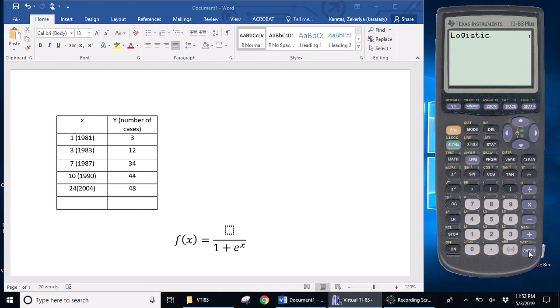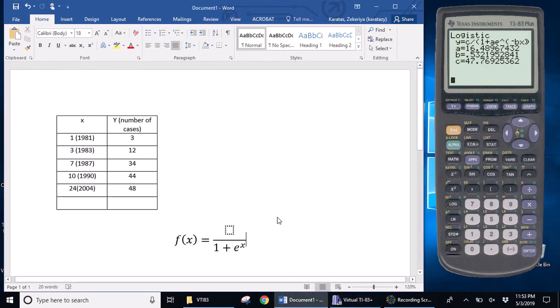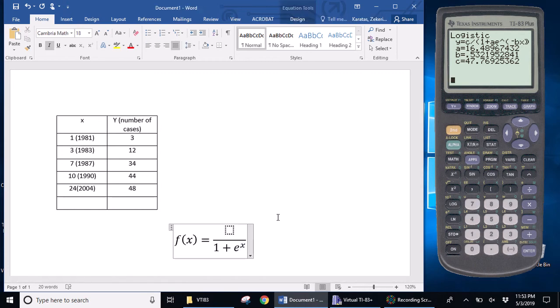So when it's done, I'm simply going to write down the function in here. It says your C, so that means the numerator in your logistic function needs to be 47. So it's 47 point, rounded to 77. So that's the one, C.